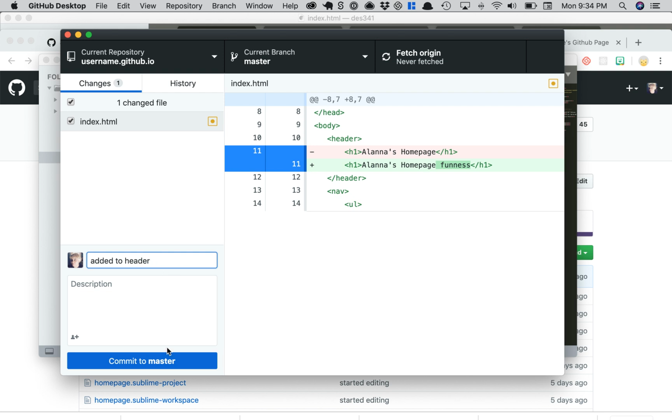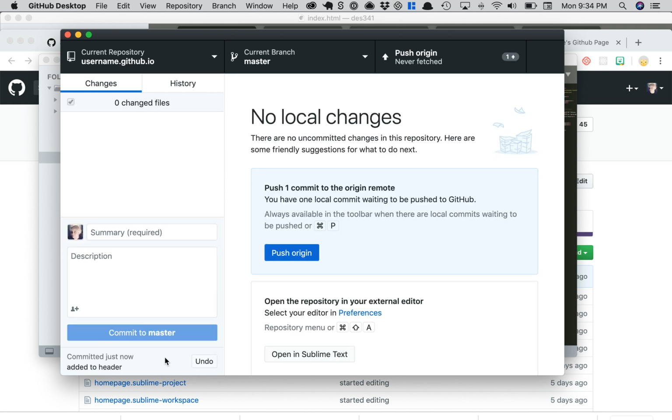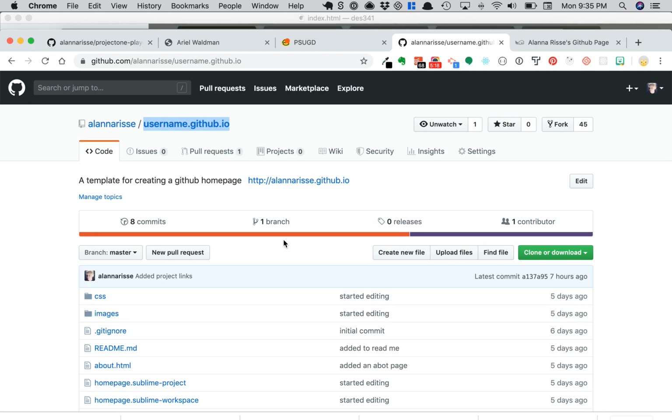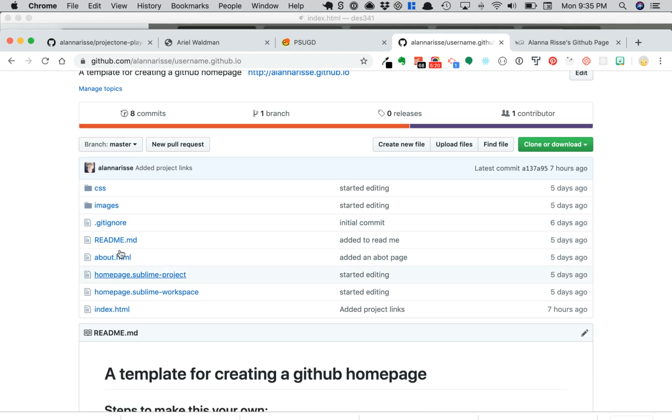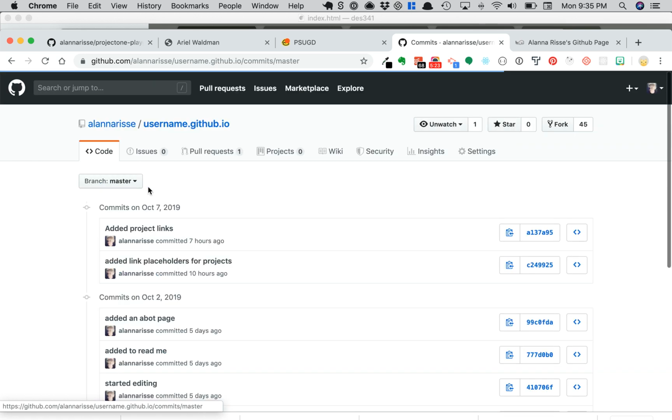And then when we click commit to master, what we're doing is we're committing to the local, to our machine's version, our machine's copy or clone of this repository. So we're still just doing all of our stuff locally right now. And now when we say push origin, we're pushing to that github.com repository up on github.com. And I'll show you this. If you go to GitHub right now and we look at the commits history, the last one was added project link 7 hours ago. So we know that our changes are not up here yet.